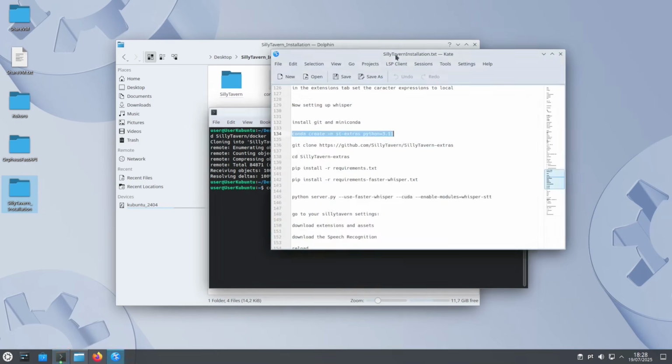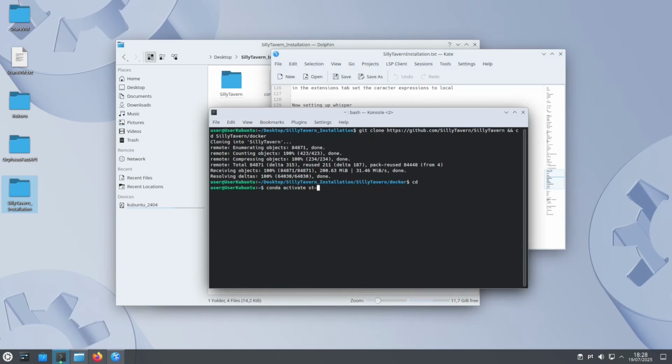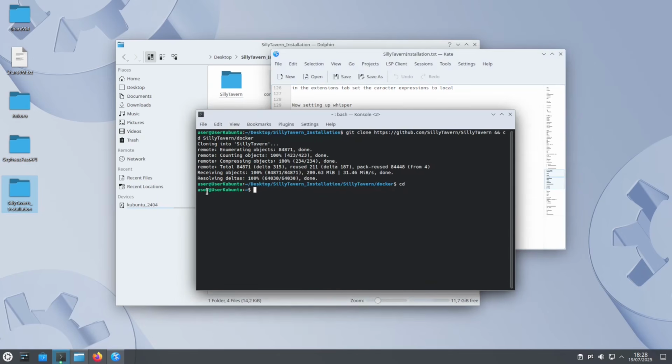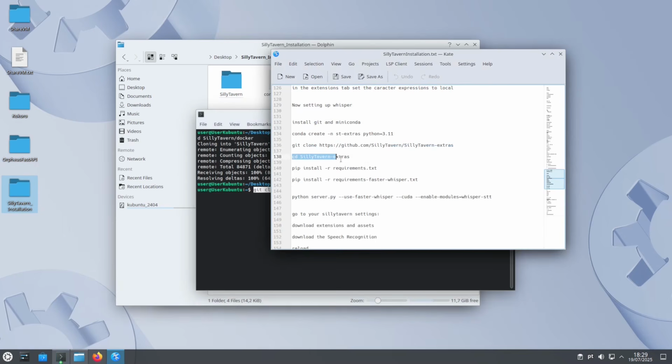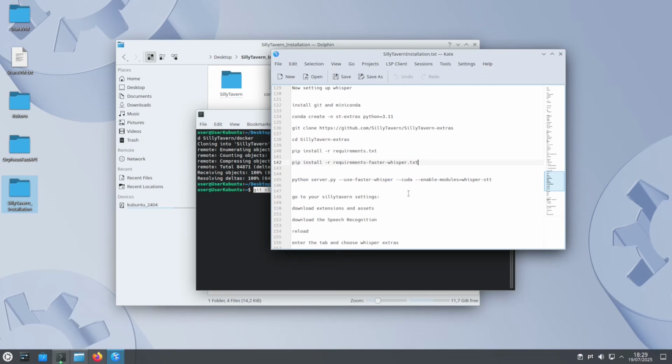In this case, it was st-extras. And then your environment should be activated. I'm not going to do this on this computer, but you should see the name of the environment here. And then you're going to go inside SillyTavern extras and then pip install requirements.txt. After you've done that, you're also going to need to install the requirements for faster Whisper. Then finally, you can run this command to start.